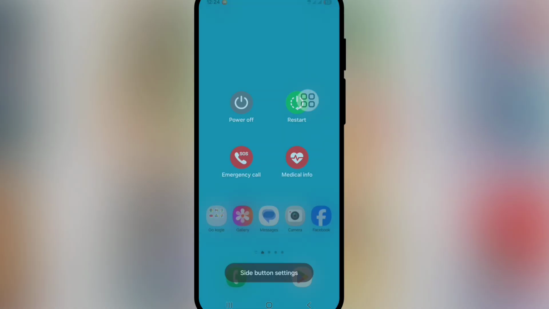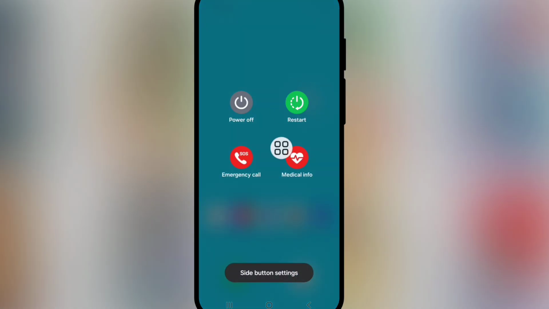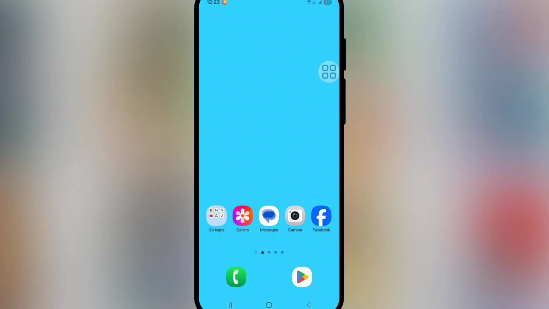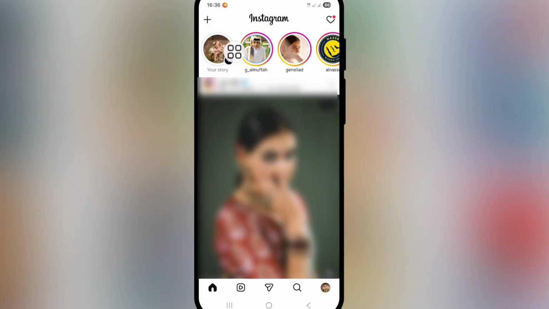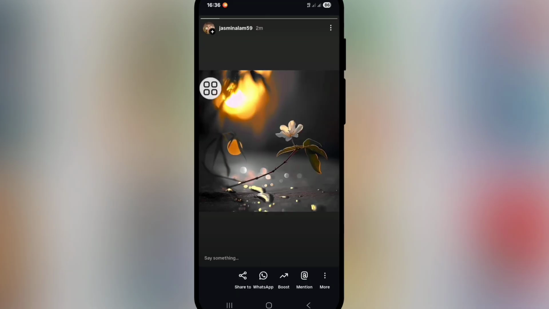After completing update process, now restart your phone. After restart your phone, now go to Instagram and check your problem solved successfully.